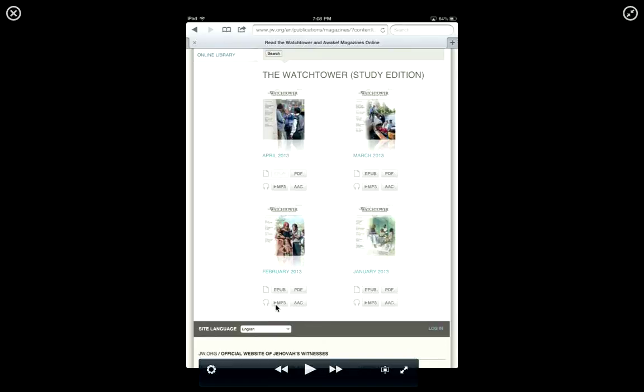Now, of course, you have your audio files. And so if you want to listen to it, you can listen to the article. Now, on your iPad, it won't necessarily download unless you have a special app for that. But you can play it so that you can hear the actual Watchtower read to you. But again, that'll be another video, I guess. But we're concerned with either one of these. And so we have EPUB, or what I call EPUB, or PDF.